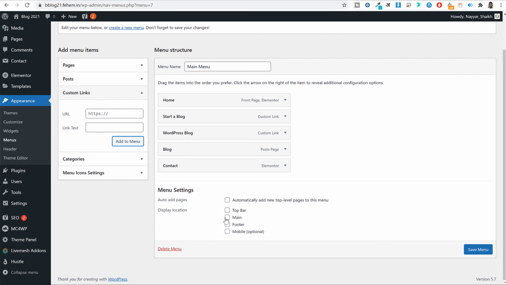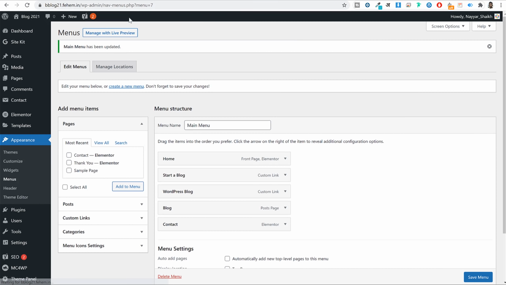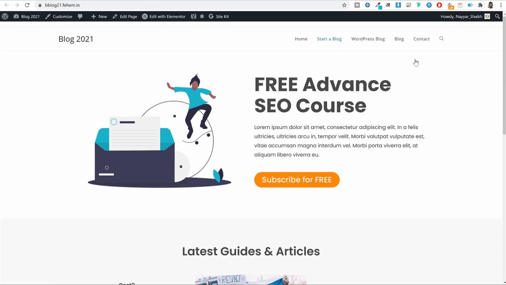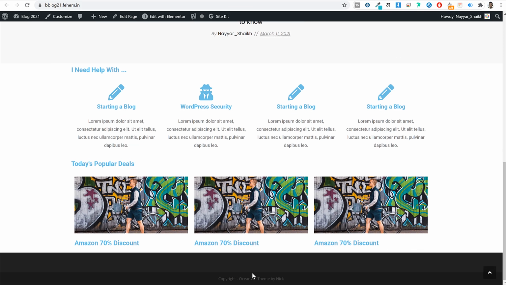Always make sure to tick mark this thing, main, at the bottom and click on save menu. Now again, if you open your website in a new tab, you can see you have your menu over here. Now let's add the widgets. So what widgets? First of all, widgets at the bottom. Again, you can see these stylings are not working properly. So once, as I said earlier, this is because of caching.